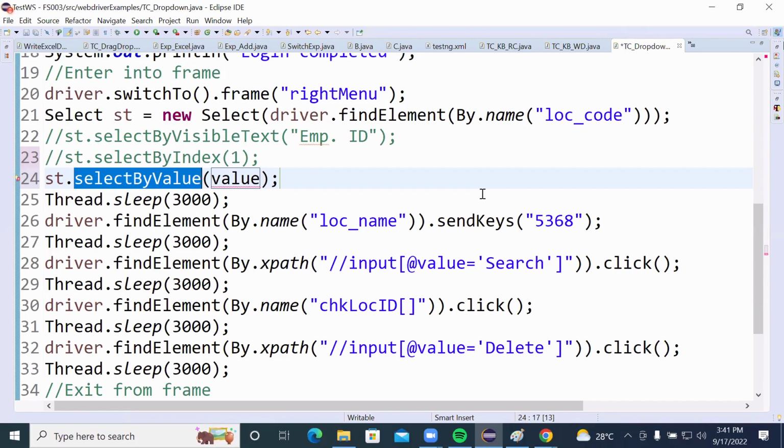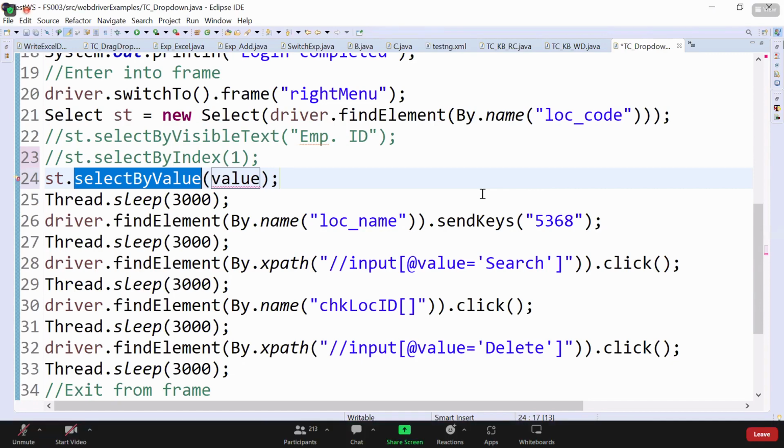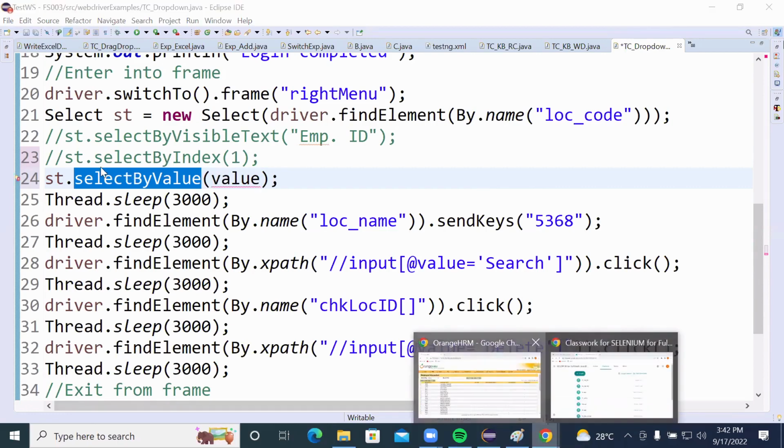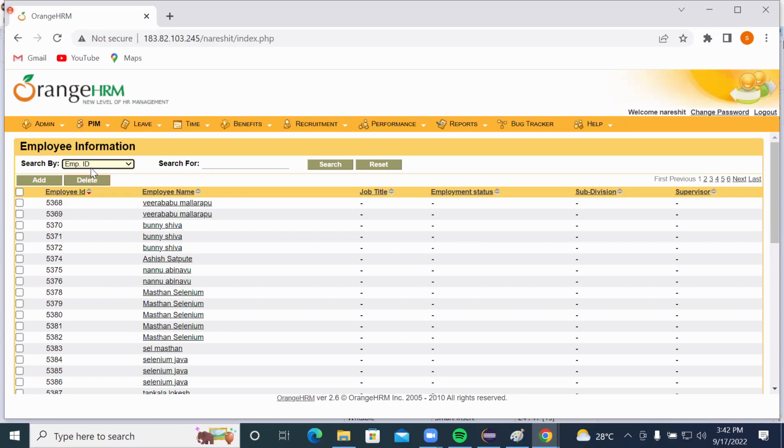See the understanding. That is how you will get the question: the difference between selected by visible text and selected by value here. Selected by visible text is the text which is visible for the user. If you look into the application, we are able to see this text is visible for the user. Select by visible text, that is one method.